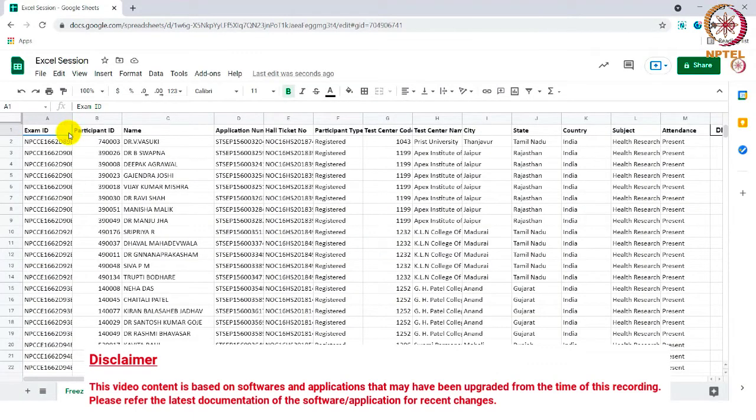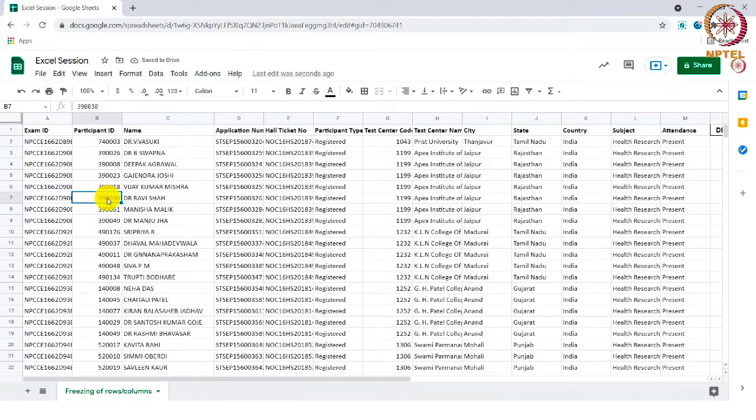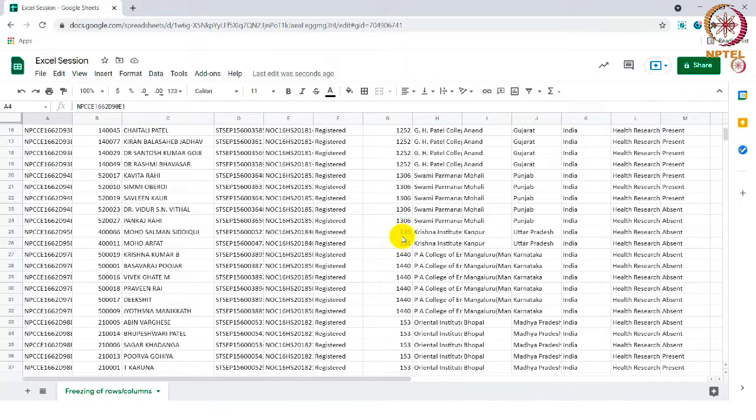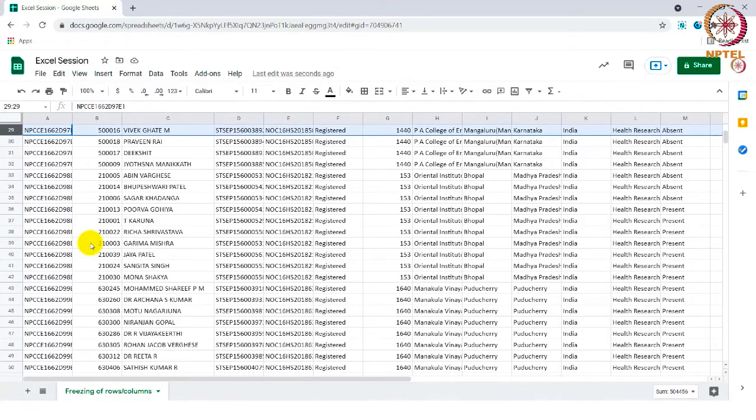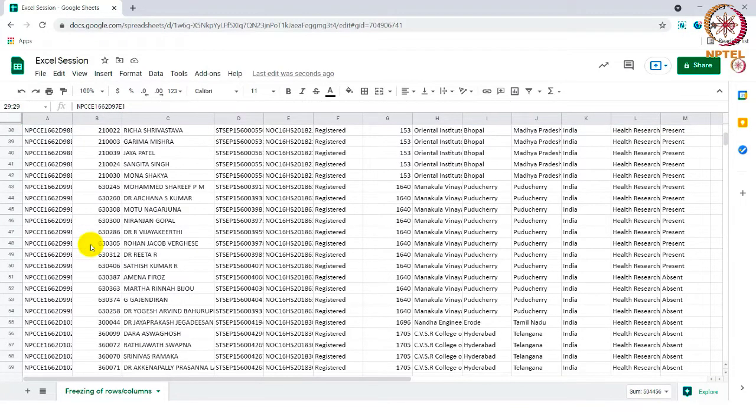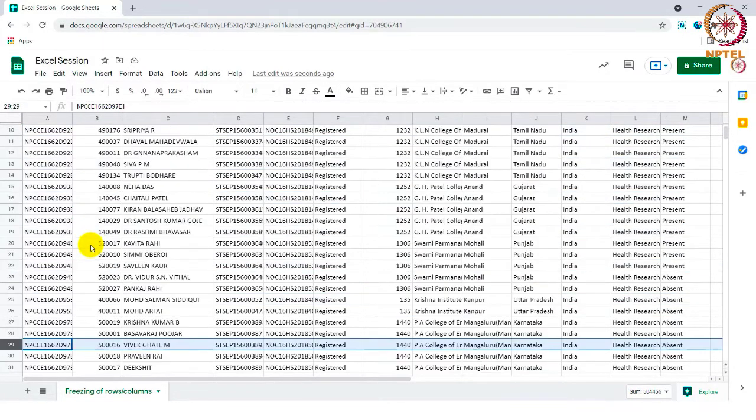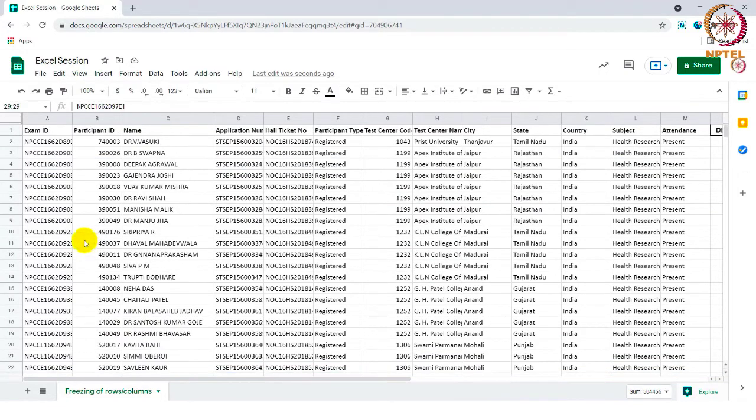In this session, let us learn how to freeze rows and columns. Let us first see how this feature helps us. Here, in this spreadsheet, I have some data with student information. As I scroll down, you can see that we are not able to view the header part of these columns. In such cases, we will be confused about which cell data belongs to which column header. This is where freezing of panes will help.